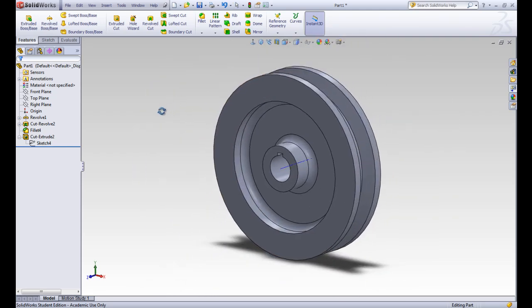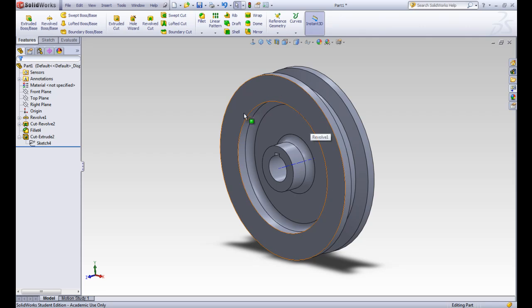So there is the pulley. It's all the way done. It has the main base, it has the groove, and it has these fillets and the extruded cut.